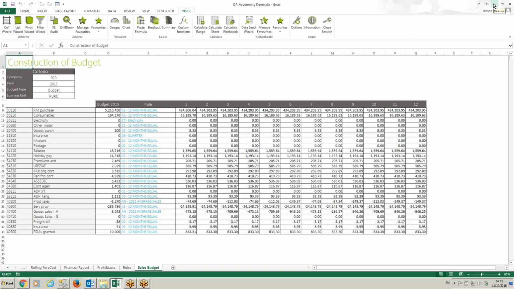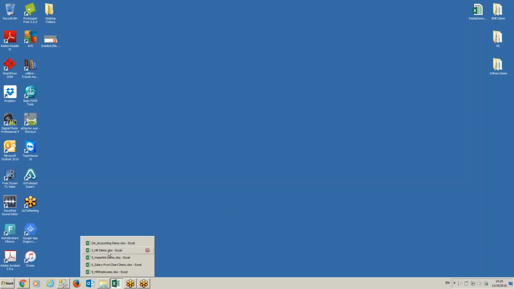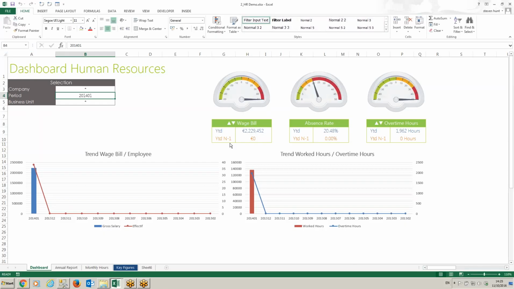As Steve mentioned earlier, it's not just about finance. So it could be that you have human resources. What you've seen at the moment are very typical finance report-driven spreadsheets. Obviously the fashion at the moment is dashboarding. So not everybody wants to see figures in a spreadsheet. They'd like to see gauges or charts. So again, Inside can do that.